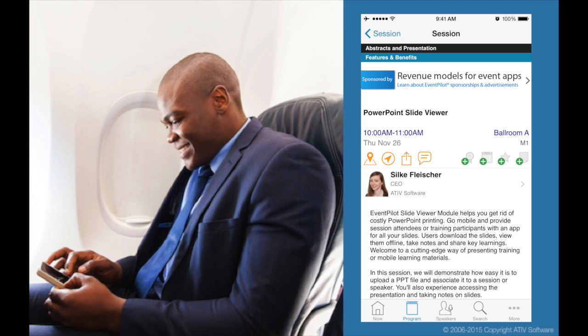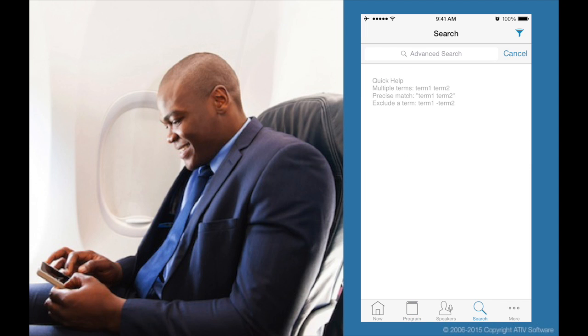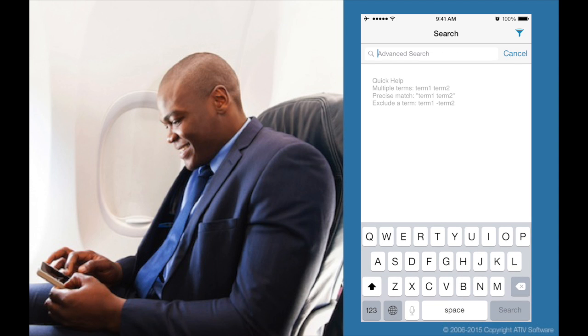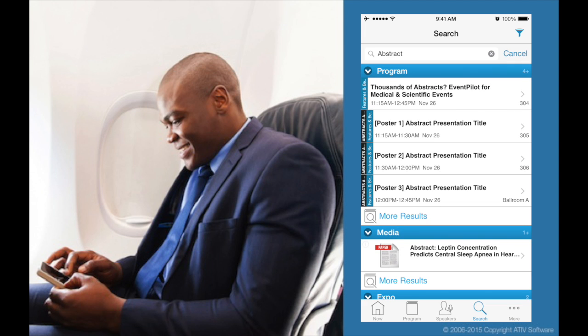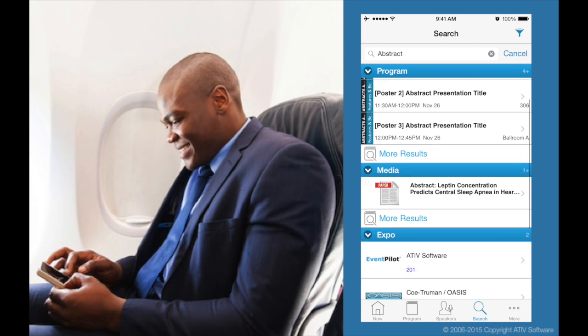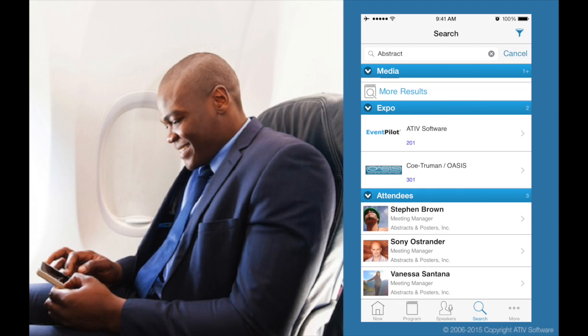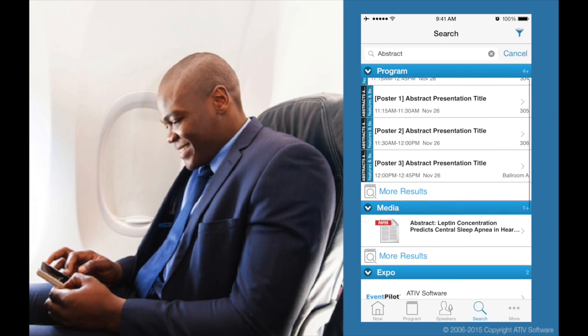I'm really interested in sessions that explain how to include abstracts into EventPilot. With something specific like that in mind, I can use the global search, which is designed to instantly access tens of thousands of items. In our case, I type in abstract, and the app searches through all datasets, including your exhibitors, which ensures that I, as an attendee, become aware of vendors that offer something that I'm interested in.